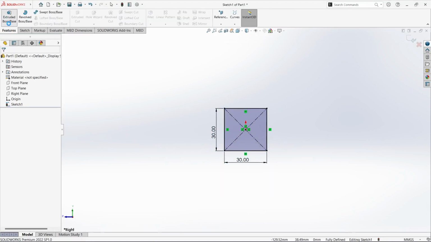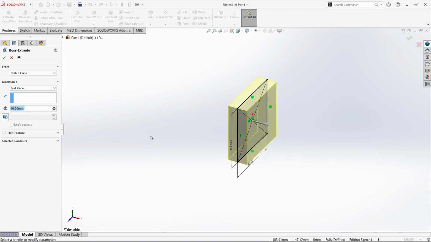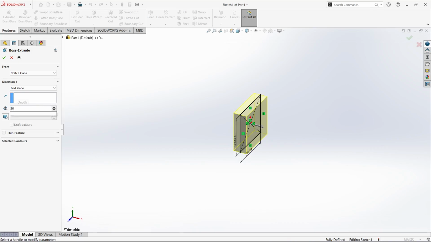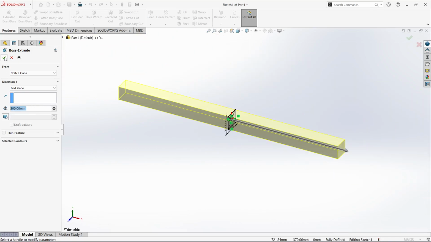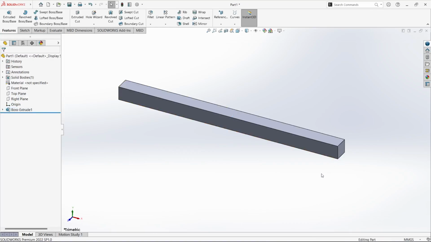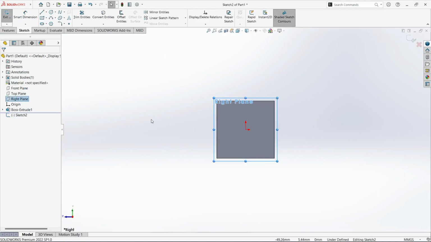So this will be our main part inside, and I will give it as mid plane. And let me choose the length of the pipe as 100 mm. So I will just click. Okay, now I will give a sketch on the right plane again.